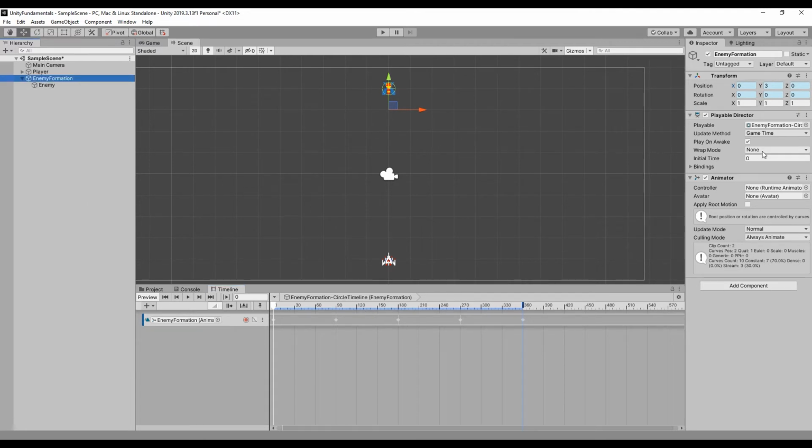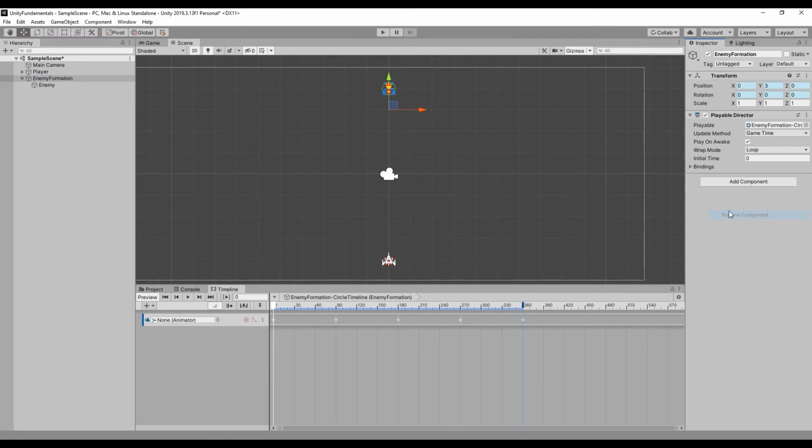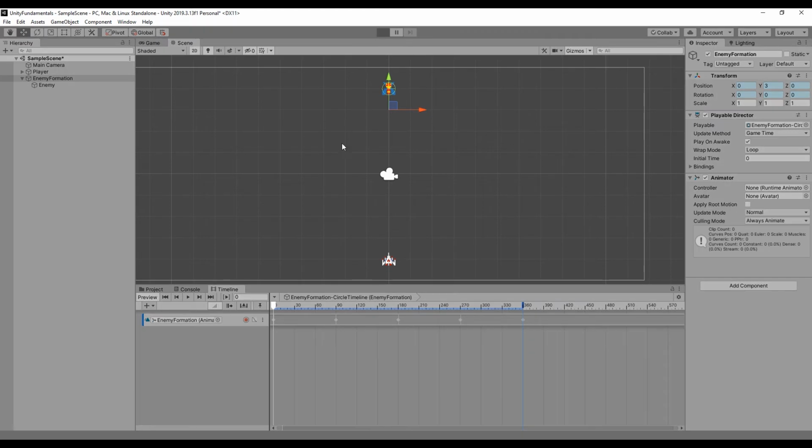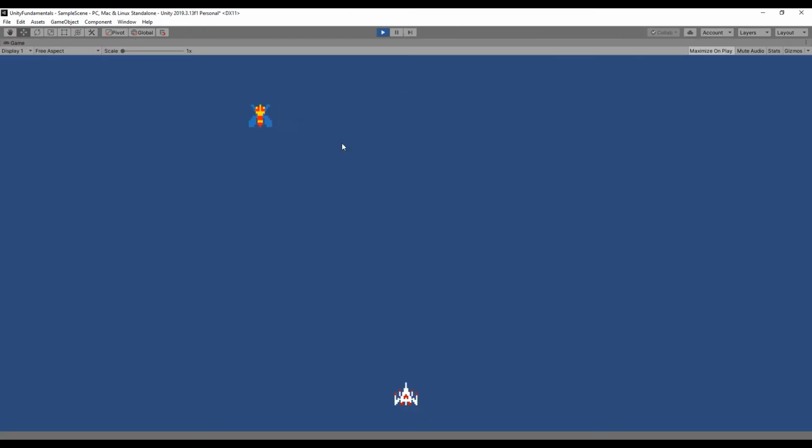Select the enemy formation game object in the hierarchy panel, navigate to the wrap mode in the inspector panel, and change the value from none to loop. Let's play our game. The enemy formation is flying a bit fast, so let's slow it down.